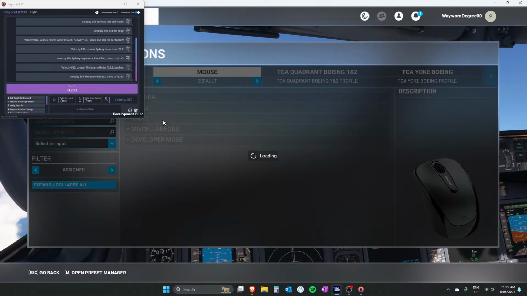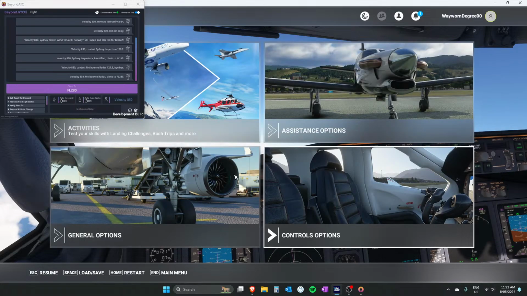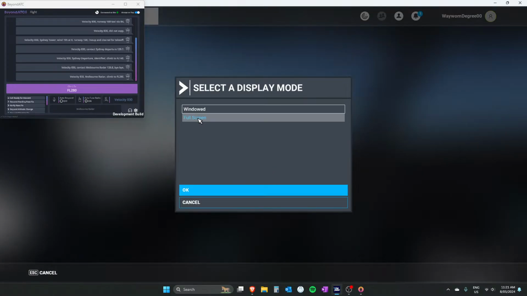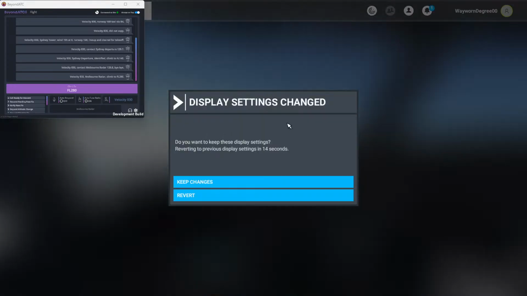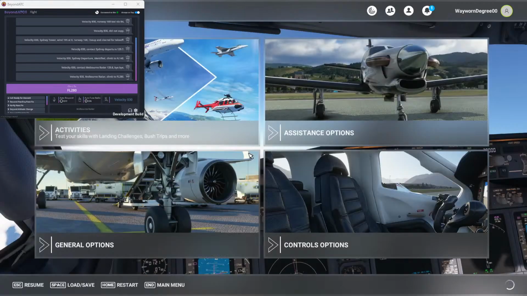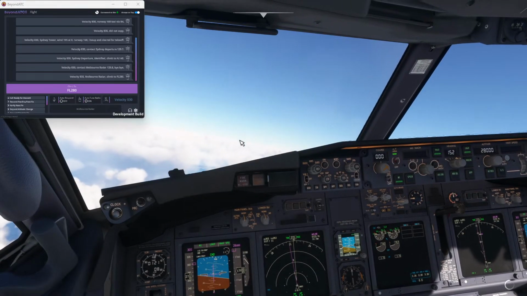Interest of appearance. Full screen is ideal. That's better.